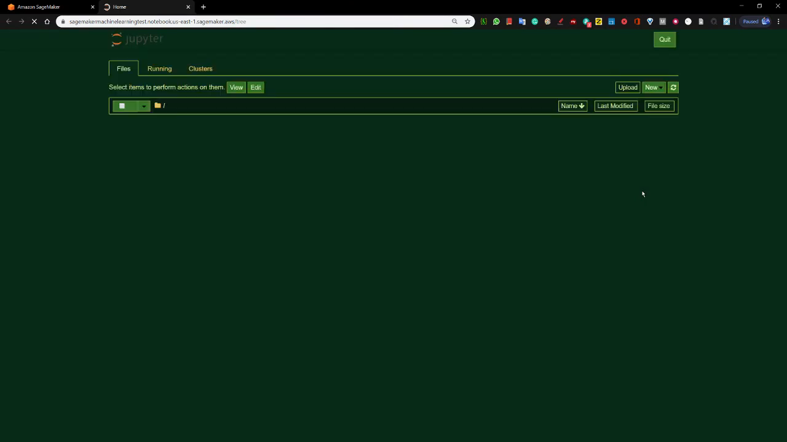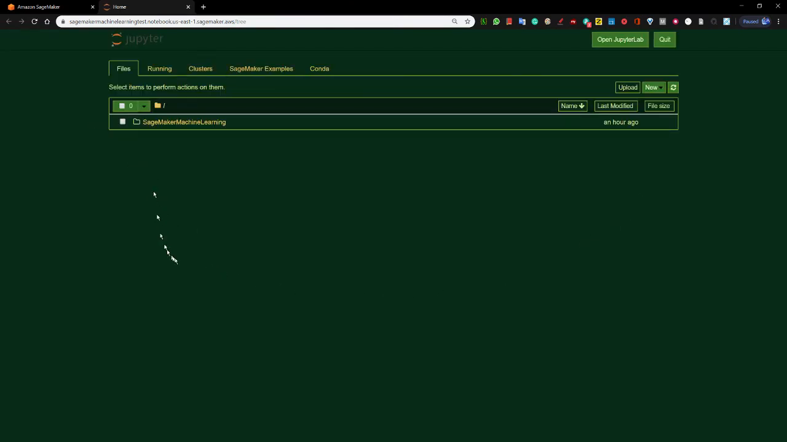Now you see that a Jupyter notebook has opened. Here you will see that I have created the SageMaker Machine Learning folder. Although I was testing, and for you guys, just to save time, I have already cloned my project files inside. But you won't have any folders here.